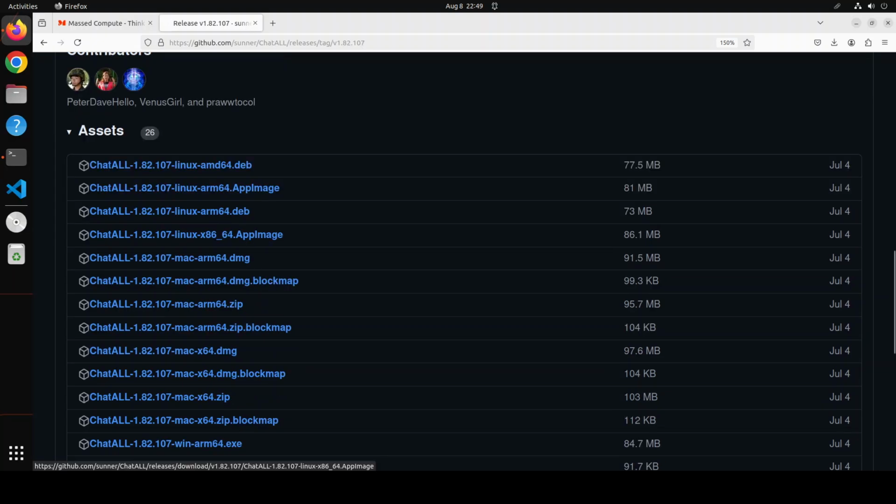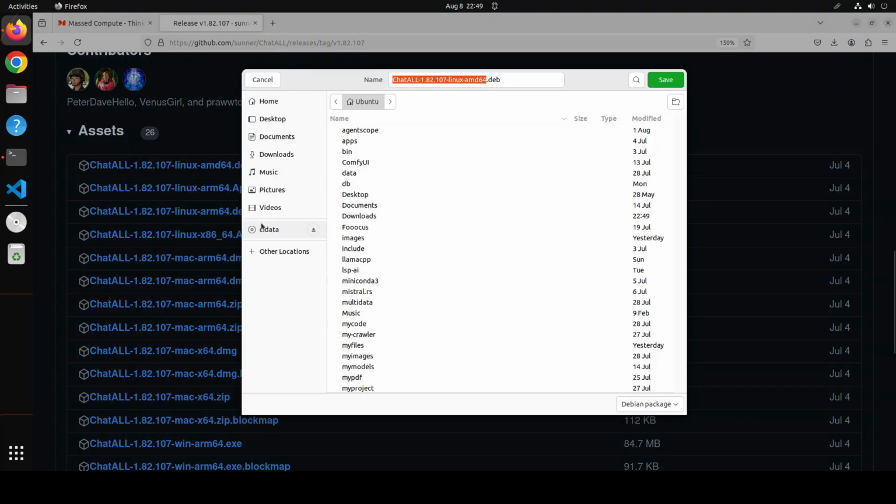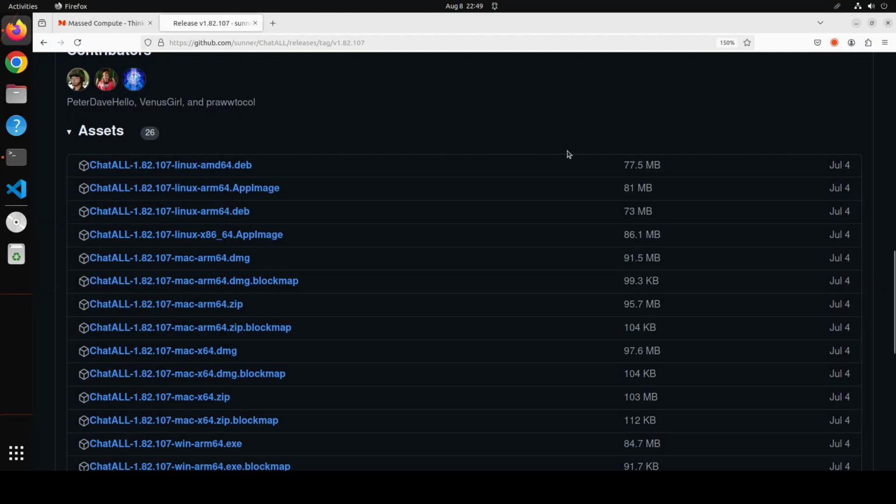And as I am running on x86 or 64 bits, I'm just going to go with the first one. And I'm just going to right click and save link as. I'm just going to save it in my downloads folder here. Let's click on save, and this is a Debian package. Yes, I'm running Ubuntu, but Debian packages are supported on Ubuntu.